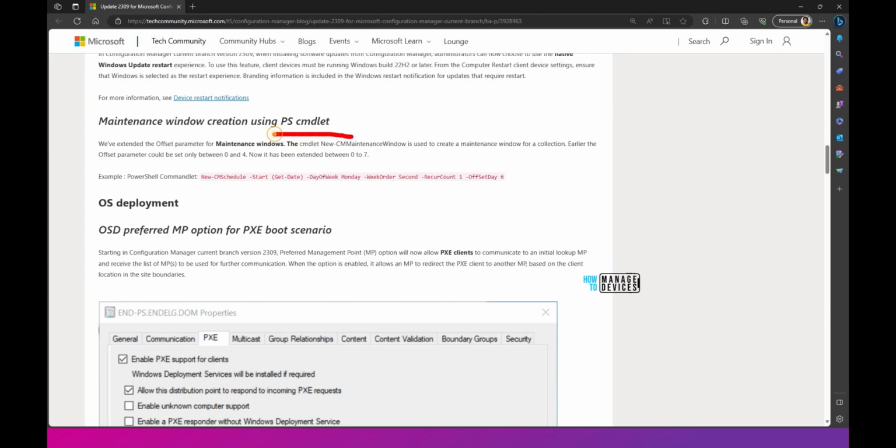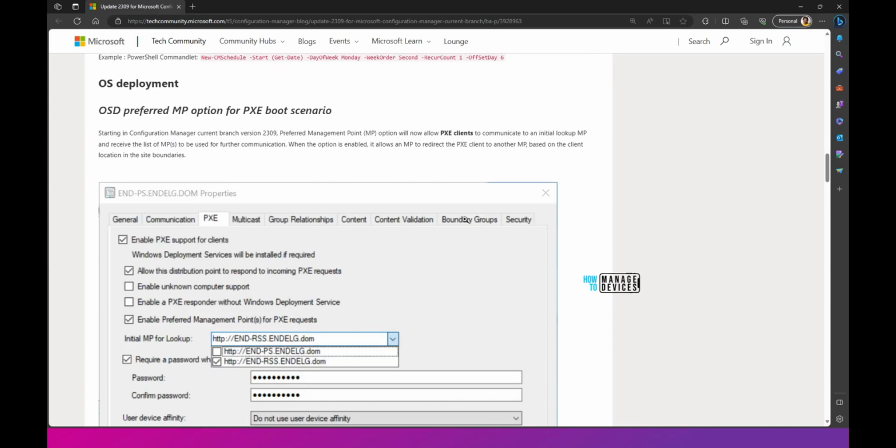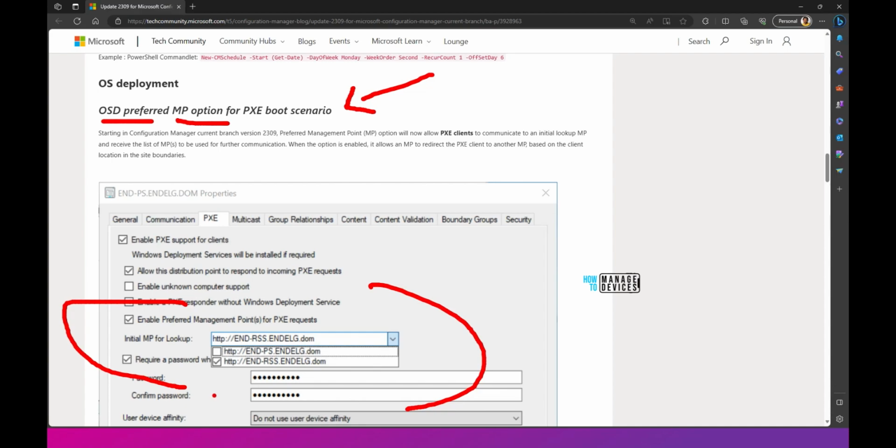There are some PowerShell cmdlet updates for creation of maintenance windows. And there are some OSD related improvements or new features introduced. This is a very, very long pending update and requirement from many organizations, and even the community made some tools to cater to this scenario many years before. Now Microsoft introduced this option to enable preferred management points for PXE requests. This is very, very useful for large organizations.